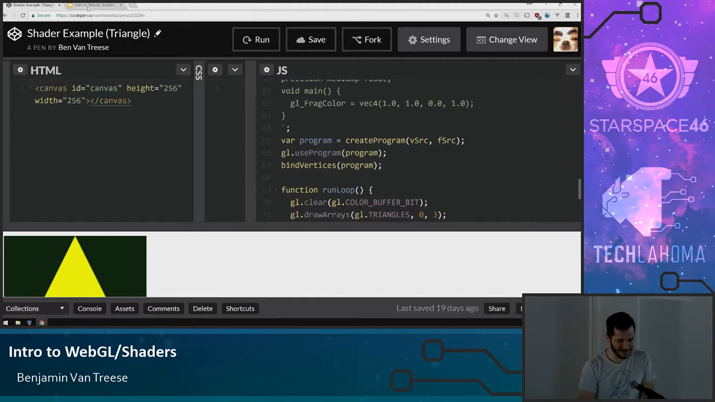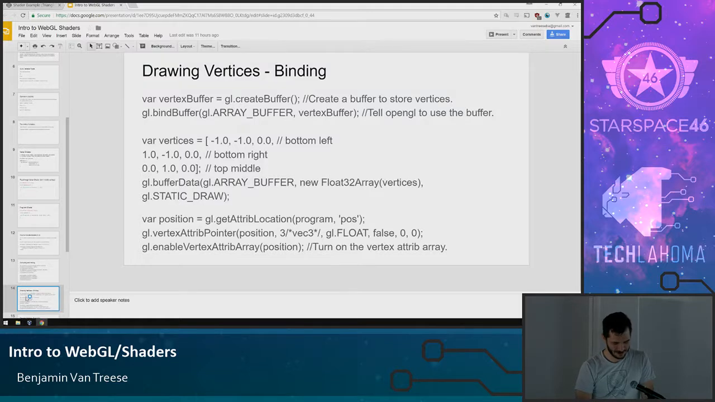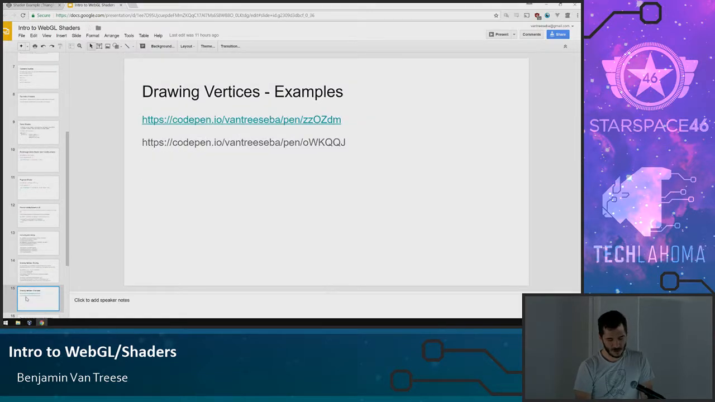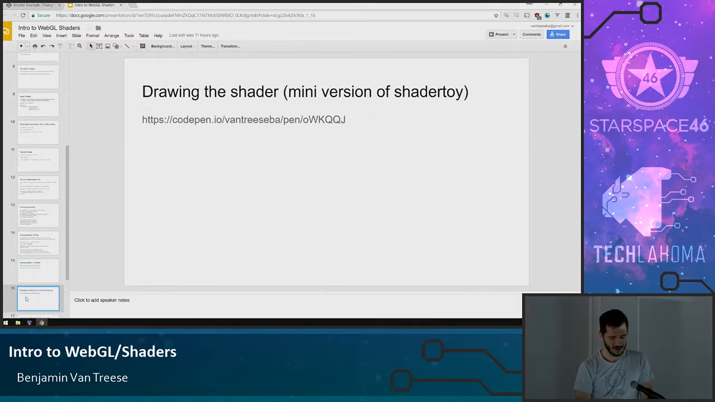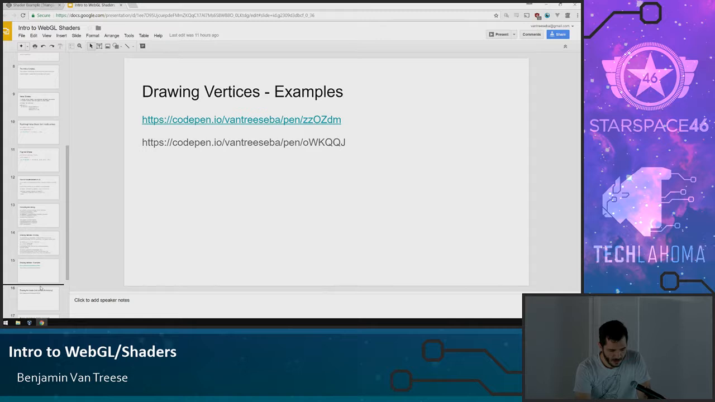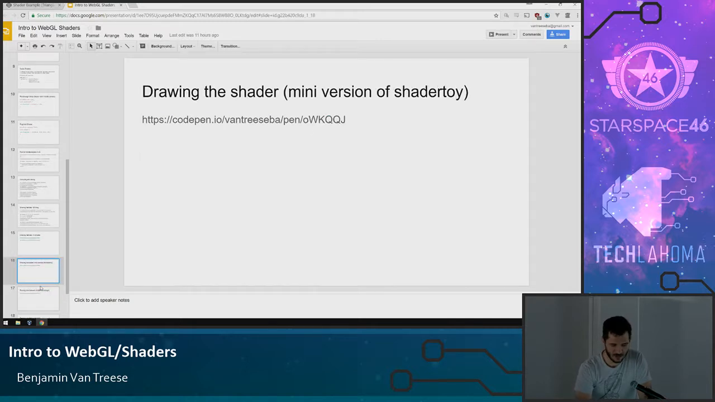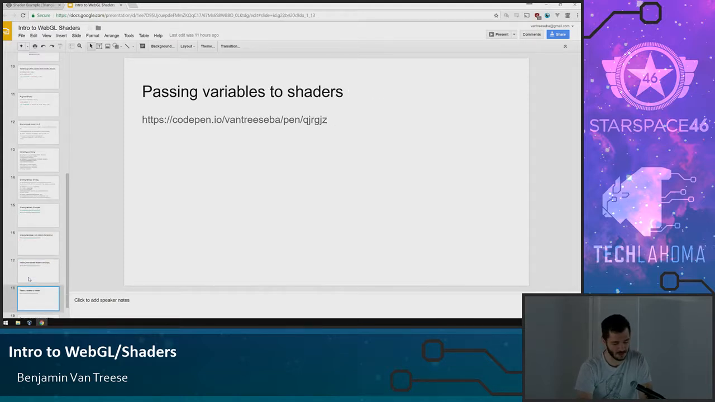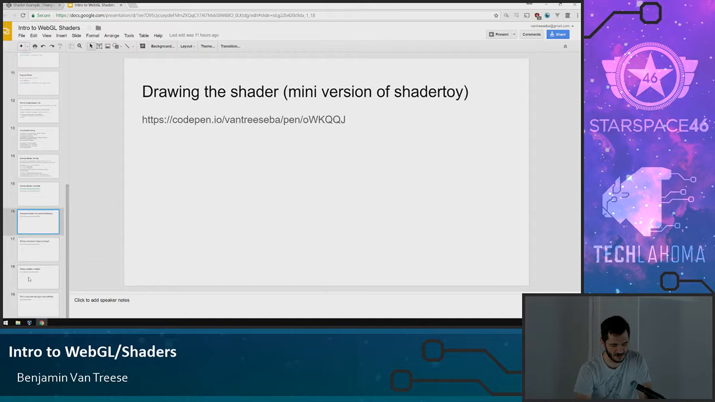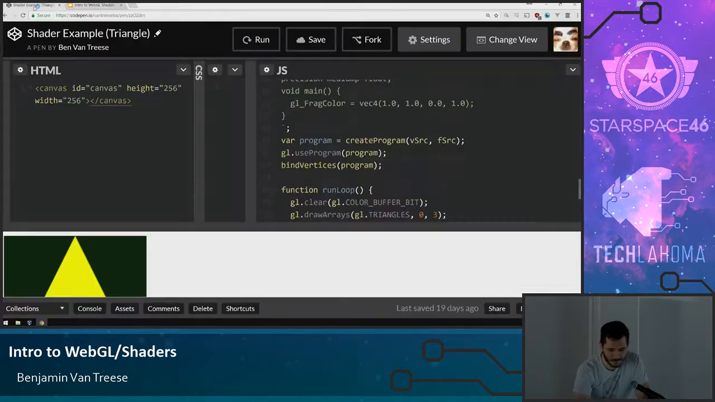Okay, so let's go on a little bit, and we'll talk about some more shader stuff. The next thing we might want to do is be able to pass variables into the shader from JavaScript. So how do we do that? Well, I have a small version of Shadertoy that I've made. And how do we pass data between shaders with the varyings and all that stuff? Let's go look at this.